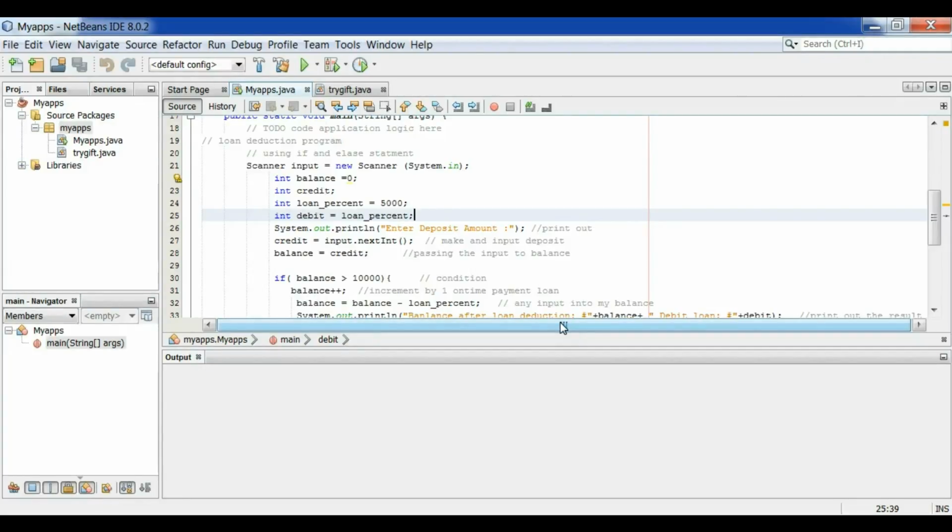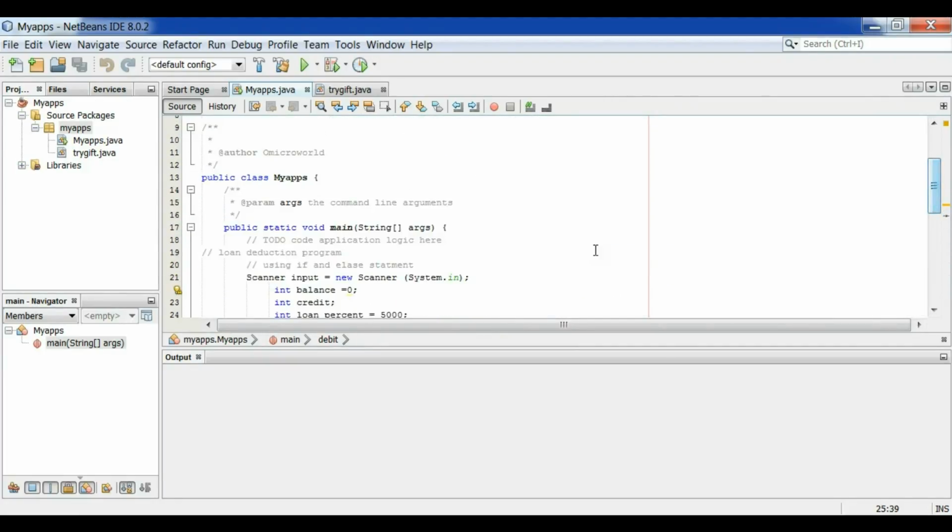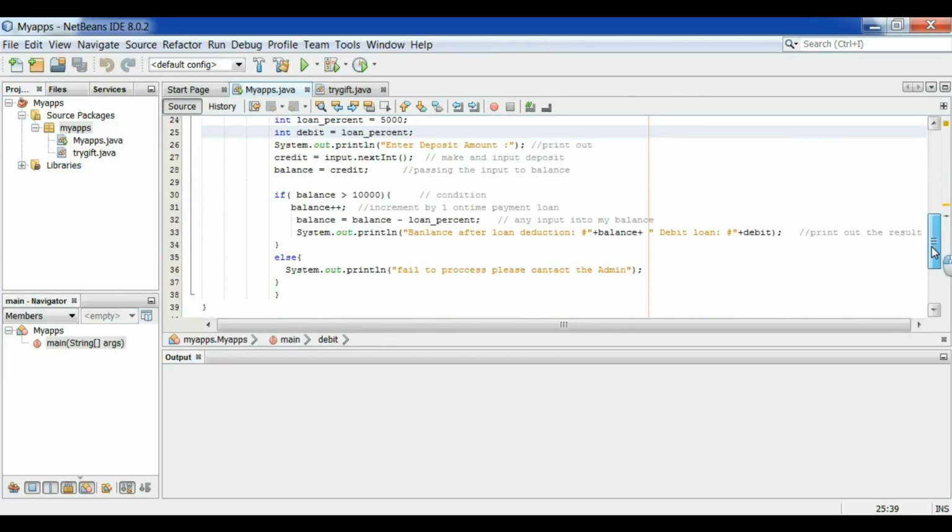Okay, welcome back again. In our previous lesson, we talked about the if statement. We talked about the if statement because the project we're currently working on is a loan deduction program. Now, let's see how it works for us.